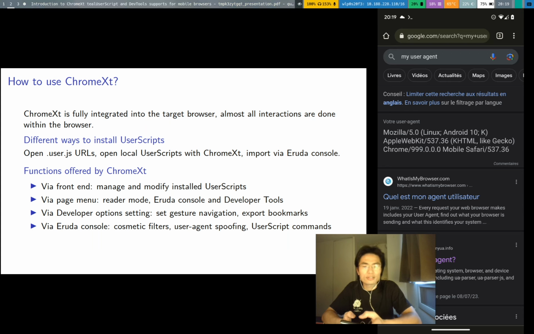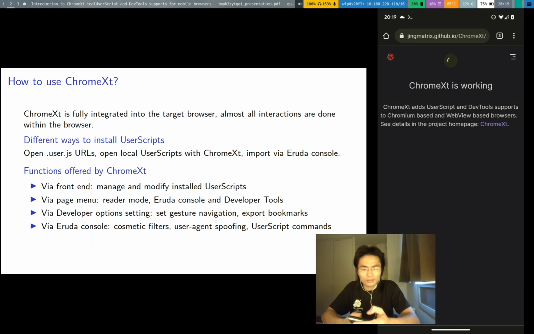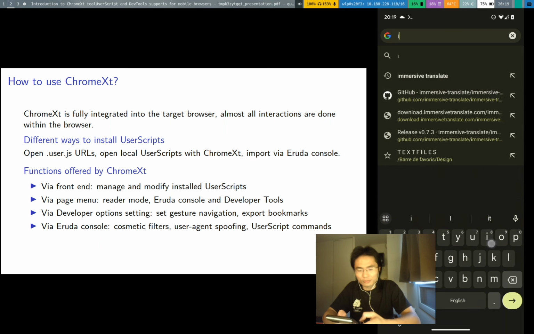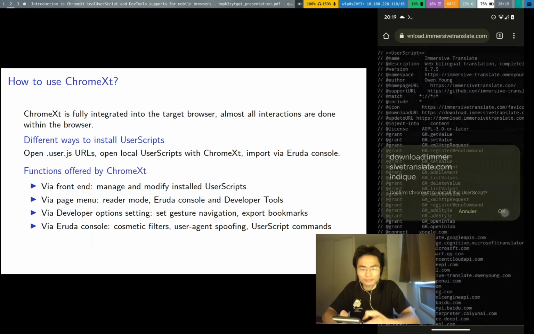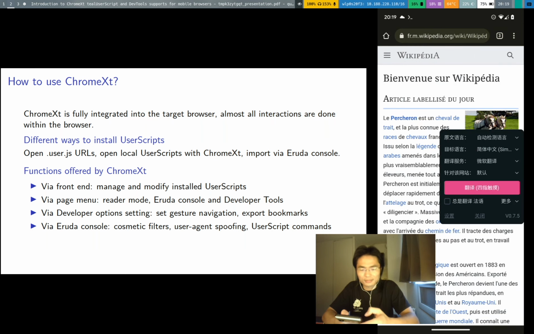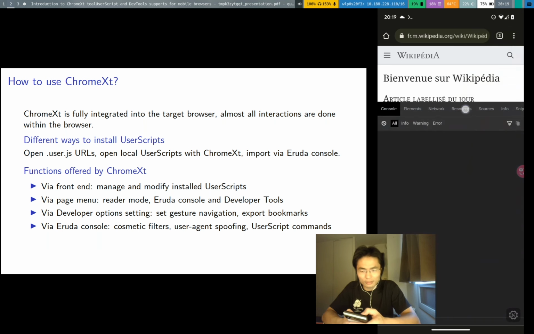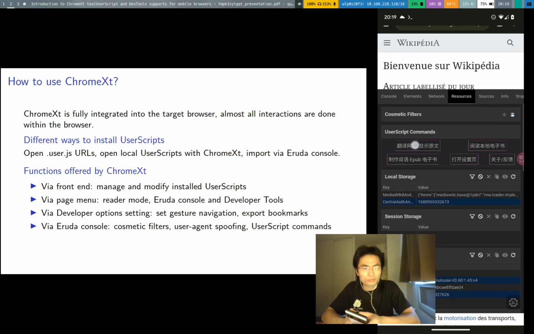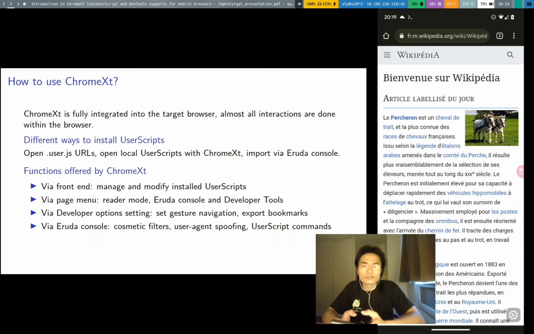Also, you can find the user script comments if you have a user script that provides comments. We have just removed the script. Let's download it again. Okay. So let's show the user script comments. You can find it from the Eruda panel in the resources. And here is the user script panel if you have it. So that's the basic function provided by Chromixium.